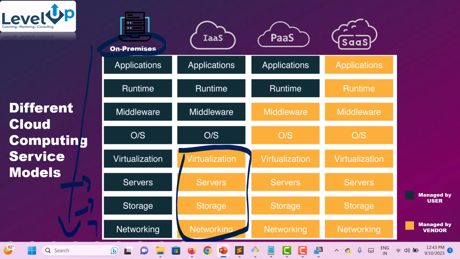Now, let's say I want to use Azure Cloud only as infrastructure as a service. Then I will tell the Azure vendor, hey, you know what? I will manage this networking layer, storage layer, servers, and virtualization by myself. And can you please manage the rest of the layers for me? Azure will say, okay. So this kind of deployment is called infrastructure as a service, because the user is letting Azure manage all the hardware for it.